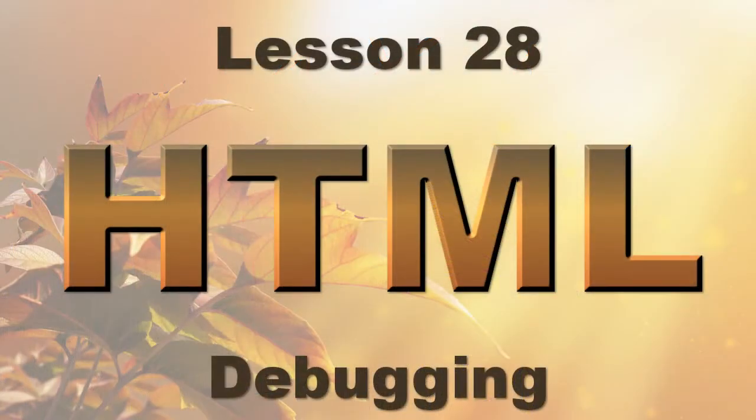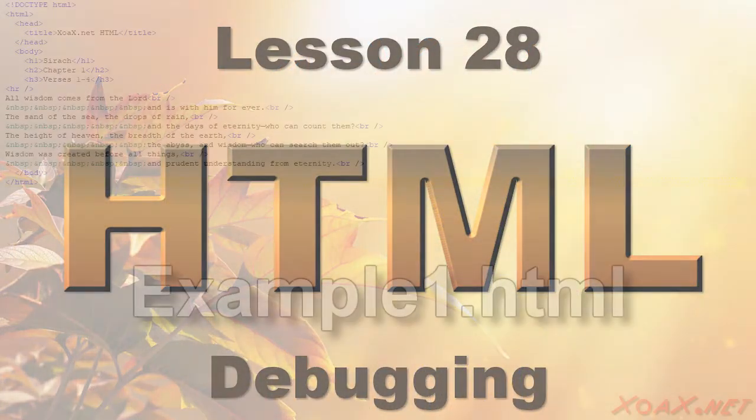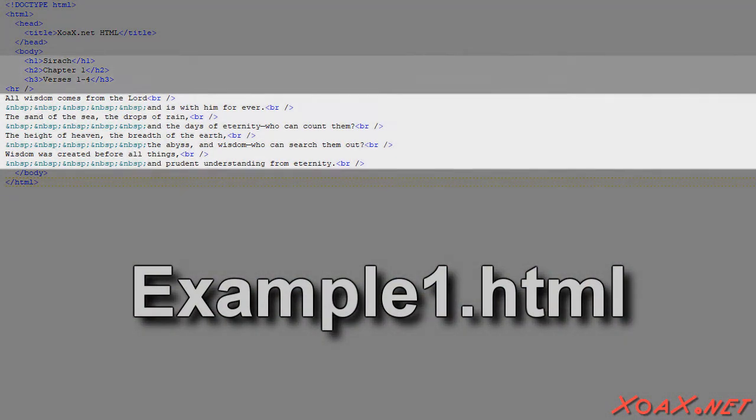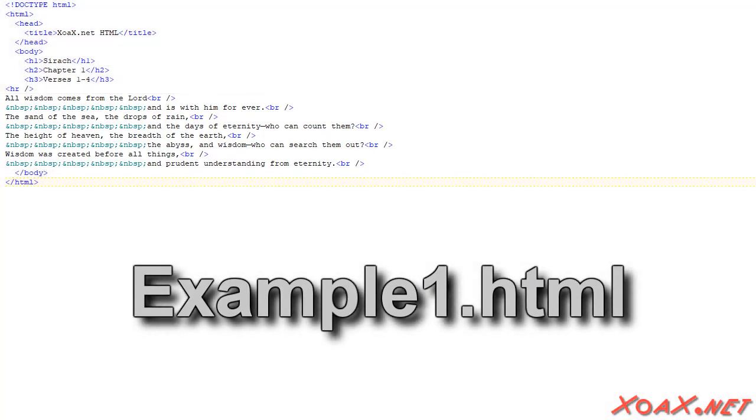Zoax.net, Lesson 28, Debugging. In our first example, we have some headings and a horizontal rule above a biblical passage from the book of Sirach. We are going to examine this example via our developer tools and give you an idea of how they work.